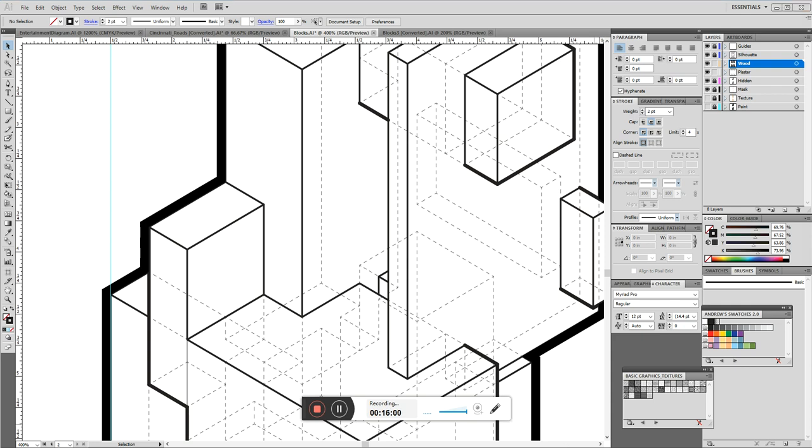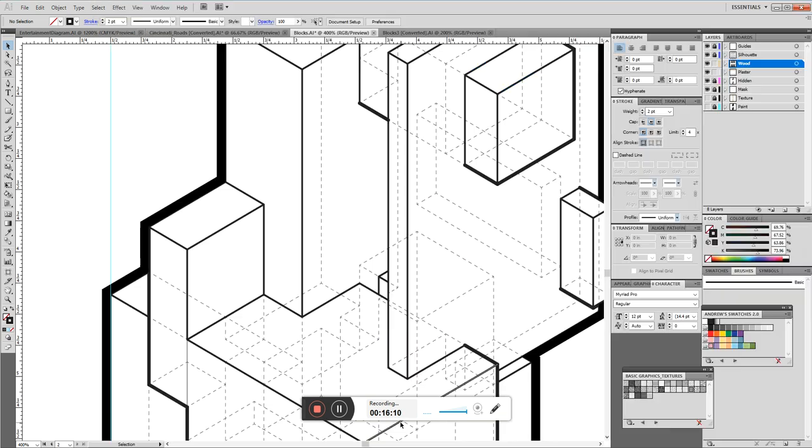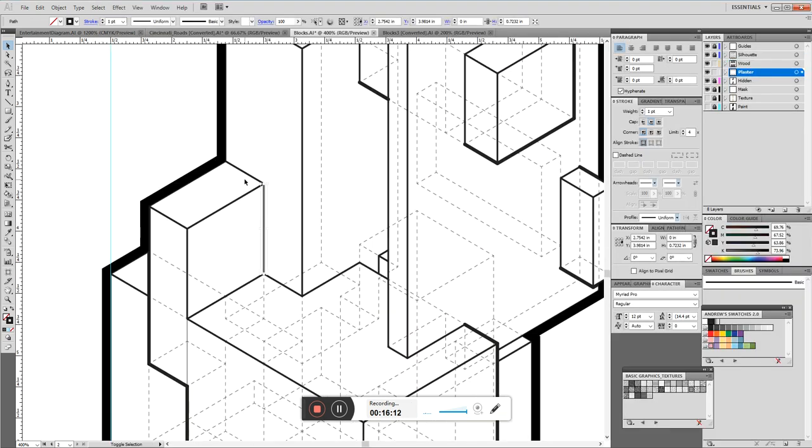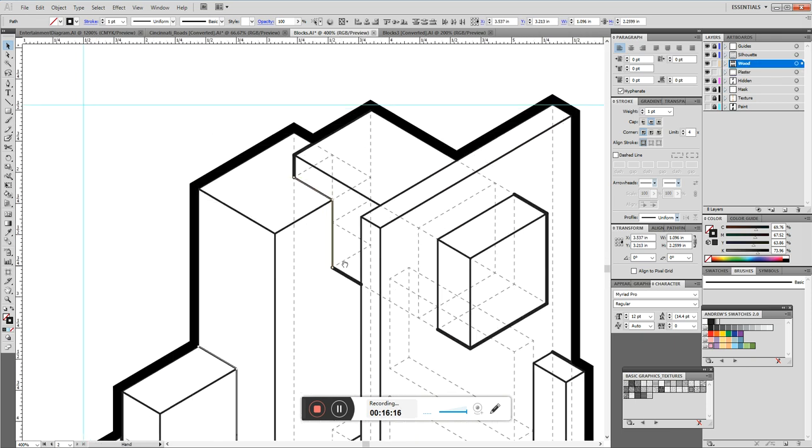The next highest is the outside edge, which is set to 1 point, which we don't have to do because all of our lines are set to 1 point. So I'm just going to run to the inside edge, which is a half point. Here's an inside edge, so on and so forth.